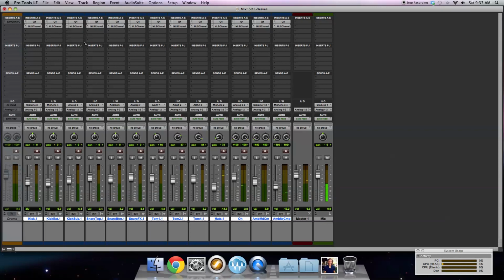Alright, so hopefully you could hear a little bit about what was going on there. The other ones, the SSL and the Neve, are also great options to use. And later on, I'm going to talk about using the NLS bus plugin as well. So just look forward to that.